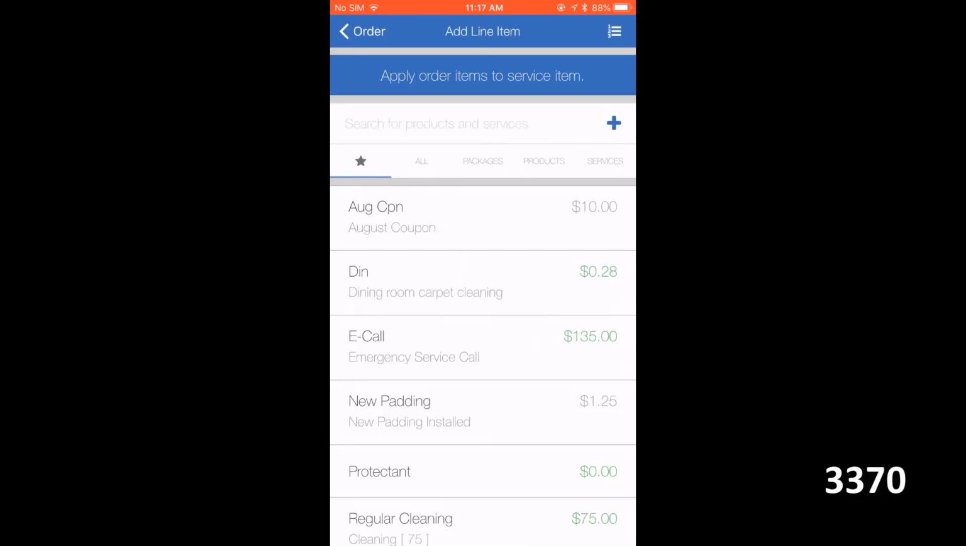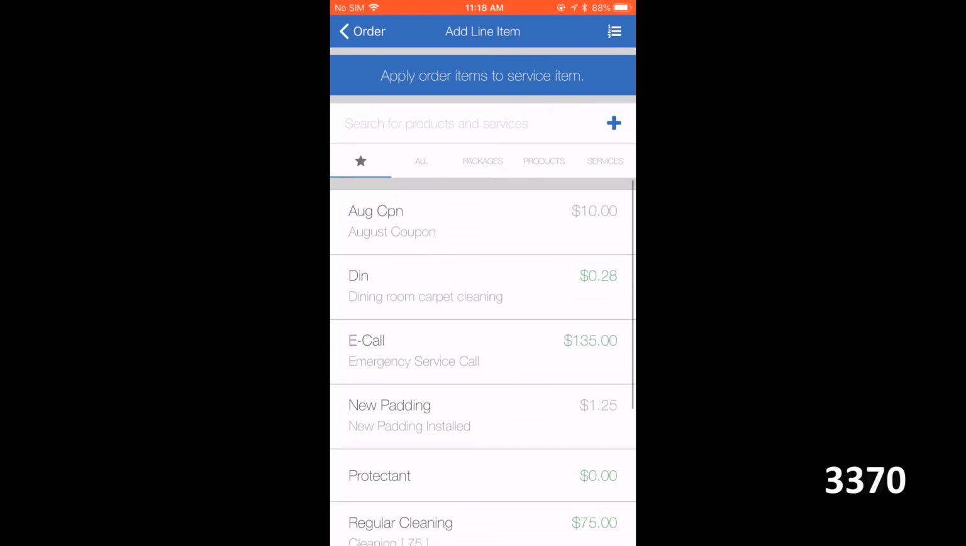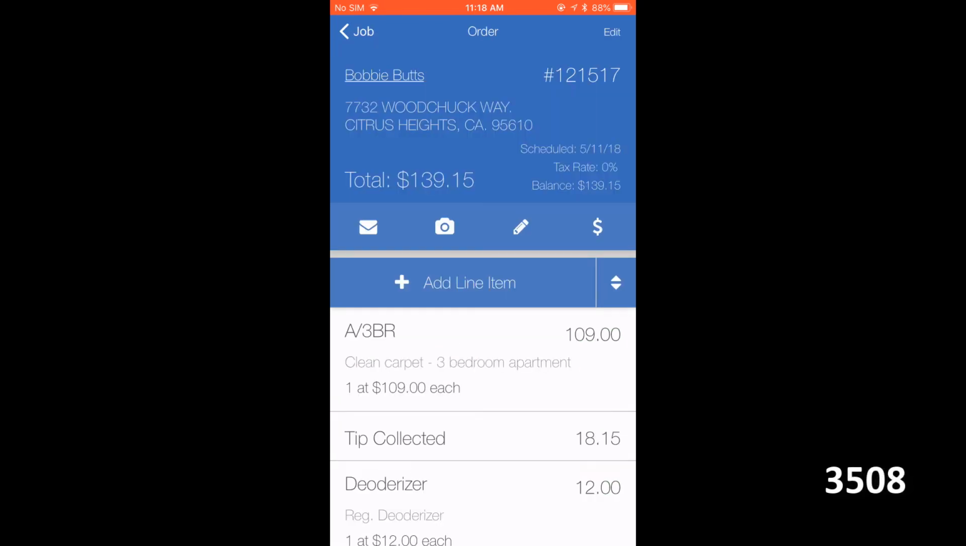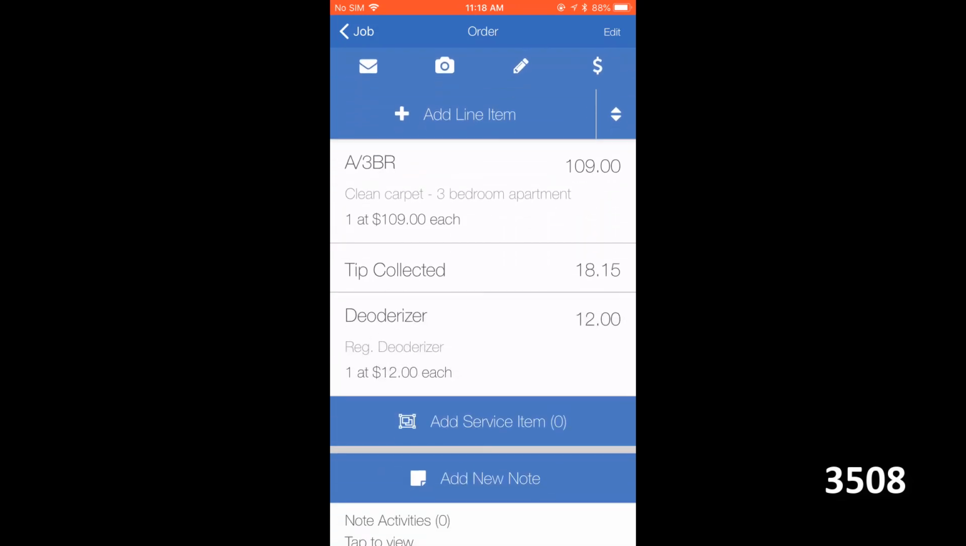We upgraded the Favorite section, so now it properly shows all types of line items, even including service items. Speaking of line items, if you've ever had issues with refreshing line items, they do so now with no problem.